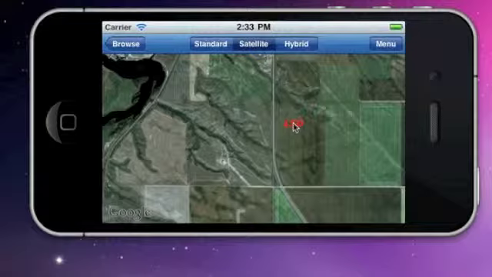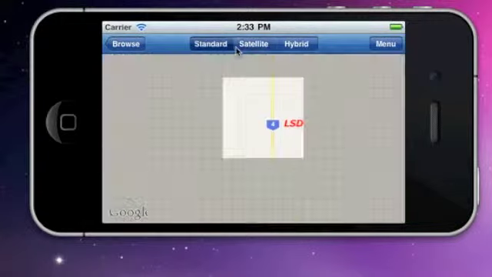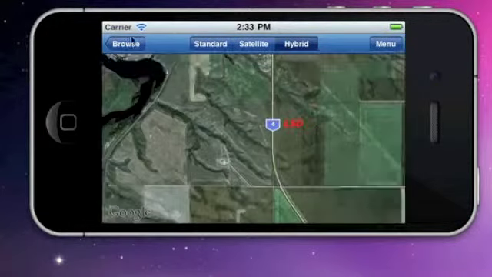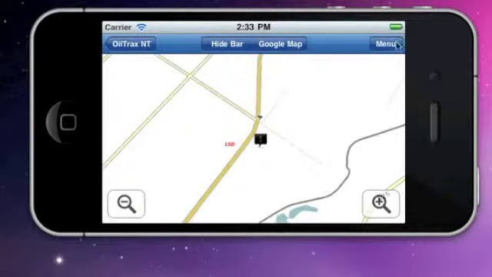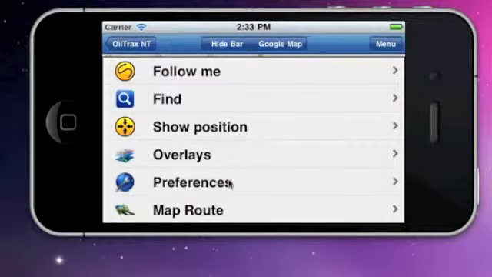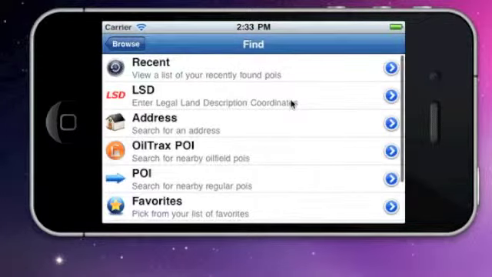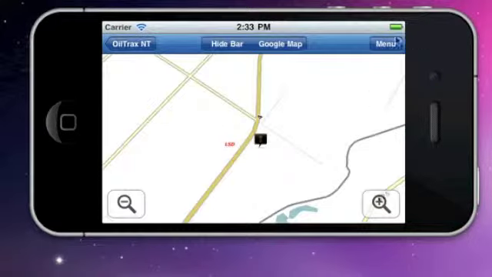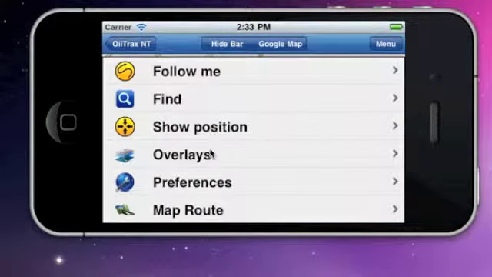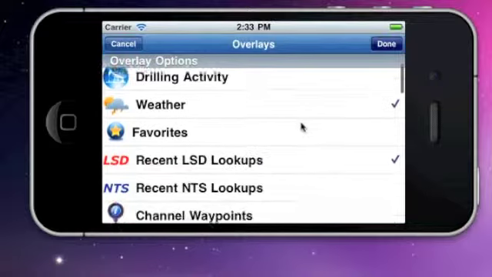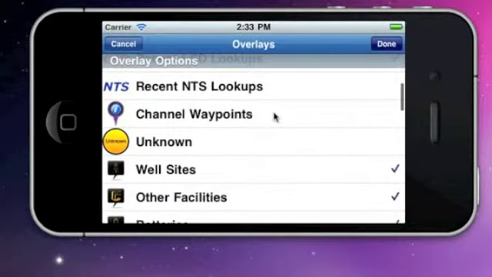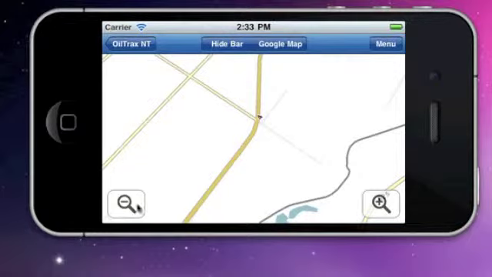That's the location that I search for. I can look at that one. I can look at a hybrid. Go back to browse. But also, we give users full control of what they want to see. So if I don't want to see all those well sites, I just come onto here and I turn off well sites. Easy as that. I don't have to worry about looking at well sites anymore.